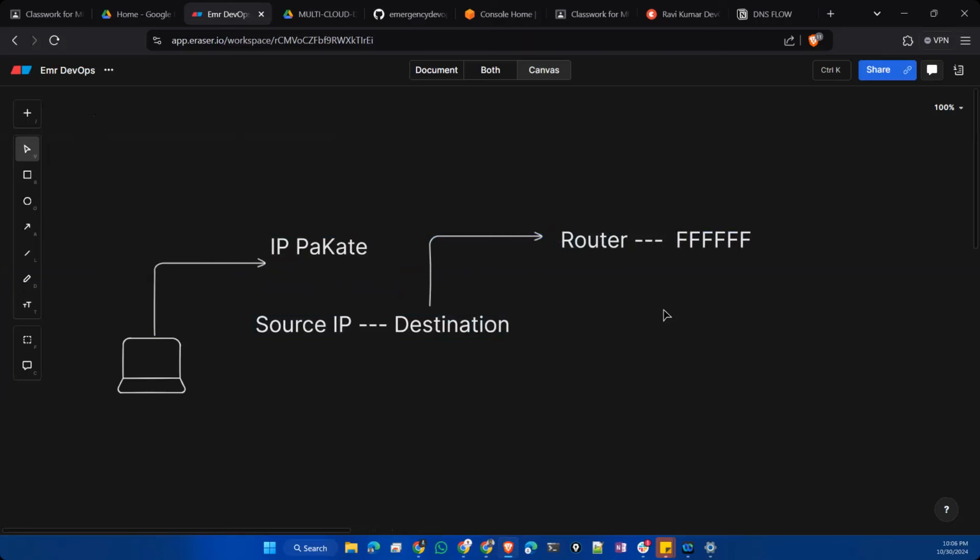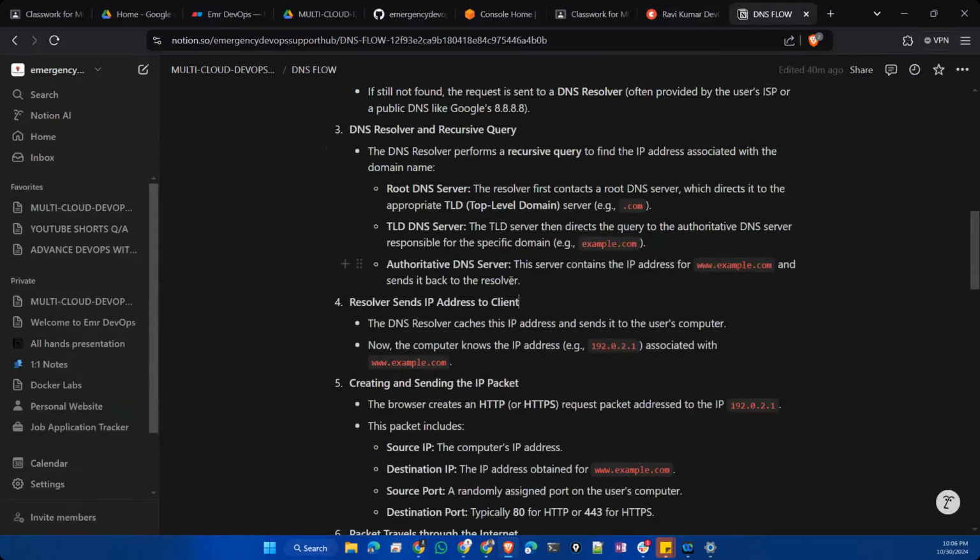FFF means broadcasting. Okay, so this is going to be resolved here actually. FF means it will send to multiple DNS servers, root servers, like are you this guy, are you this guy, are you this guy, like this. It will do broadcasting. Then it will resolve your request and send back to your resolver.